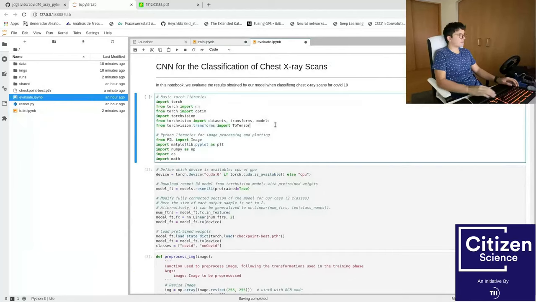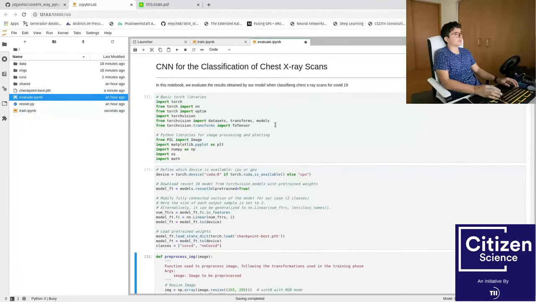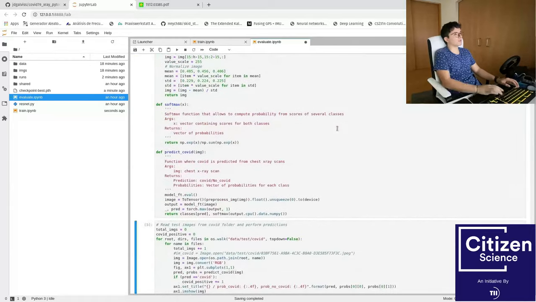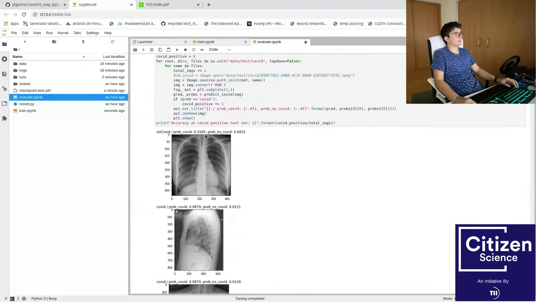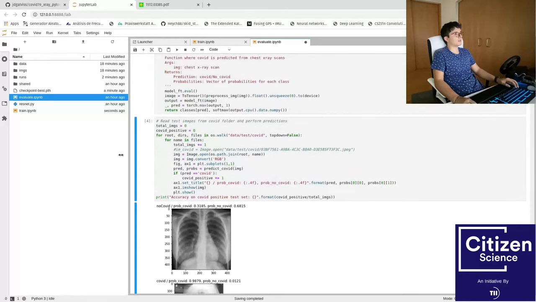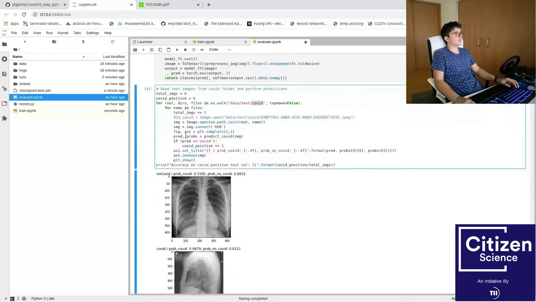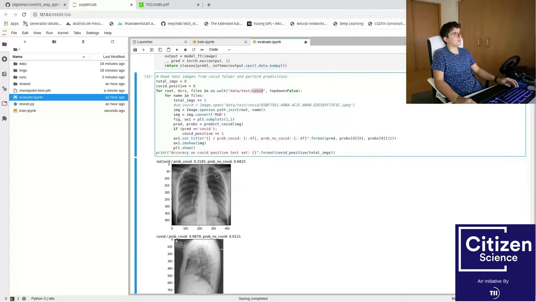This notebook implements the evaluation, and will allow us to evaluate the model on more images. As you can see here, I'm going through more images, and again, it's making the prediction whether it's COVID-19 positive or negative. Here, for example, first we're testing all the COVID positive images we have. Here it made a mistake, as you can see. It said it was not COVID, but it was actually COVID. And it gives us the probability. It says that the probability of COVID was 30% and the probability of no COVID was 68%. So it wasn't that certain.